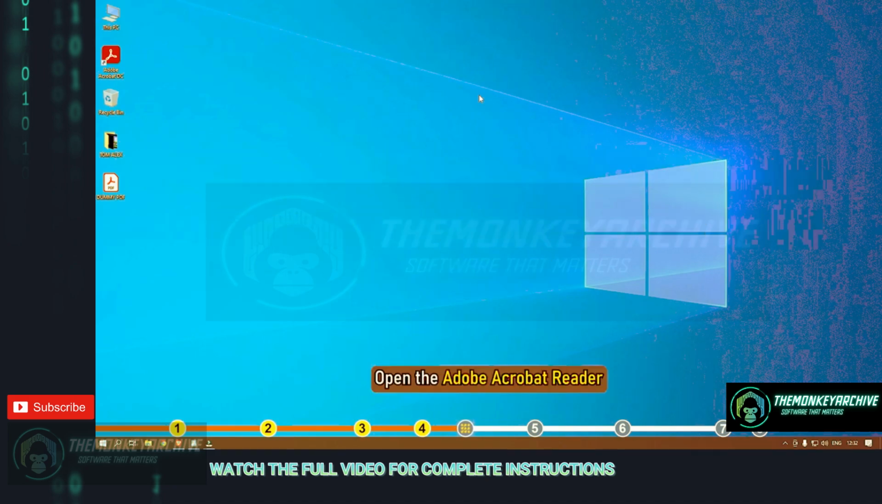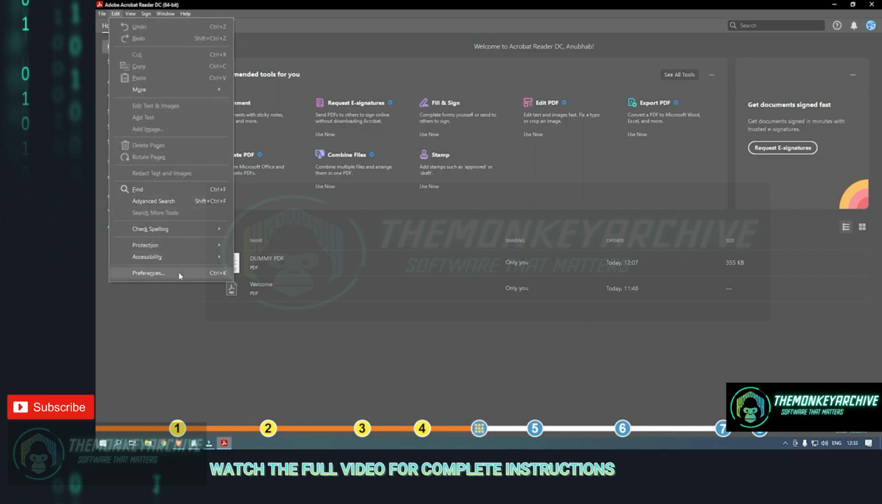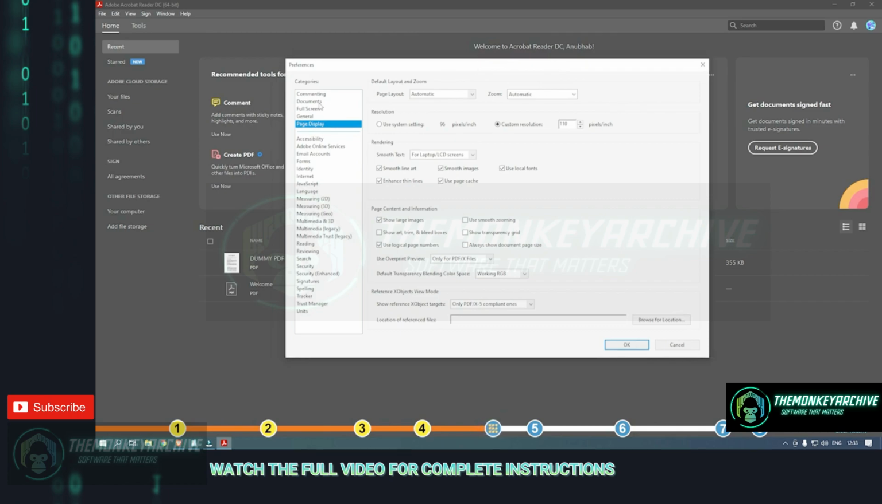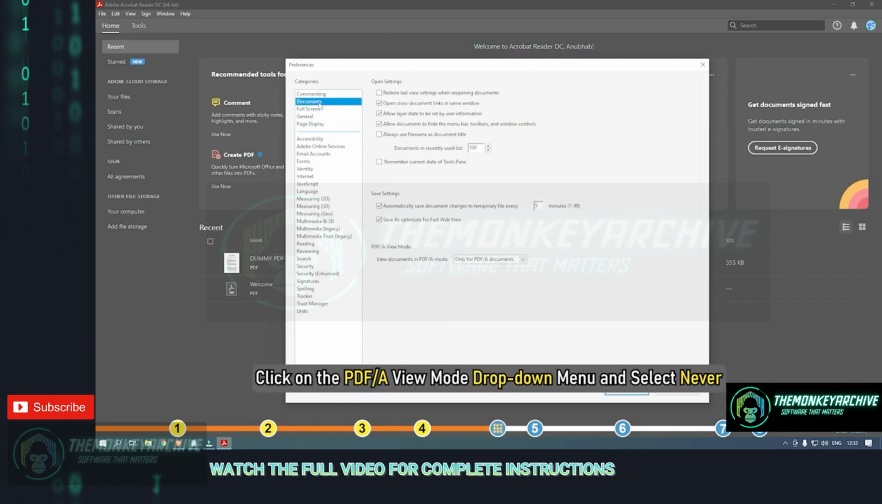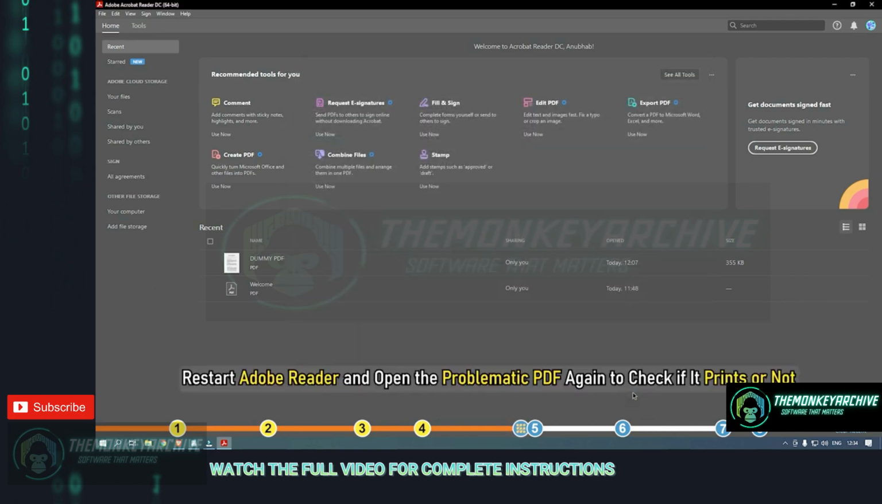Open the Adobe Acrobat Reader. Click on the Edit tab and select the Preferences option. In the Categories section on the left side, select the Documents option. Click on the PDF/A view mode drop-down menu and select Never. Select OK to save the changes. Restart Adobe Reader and open the problematic PDF again to check if it prints or not.